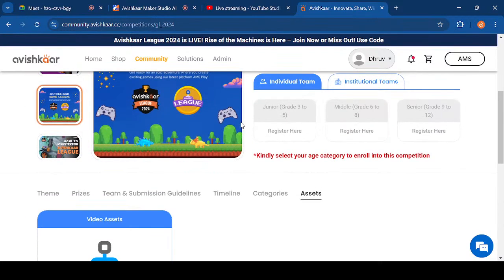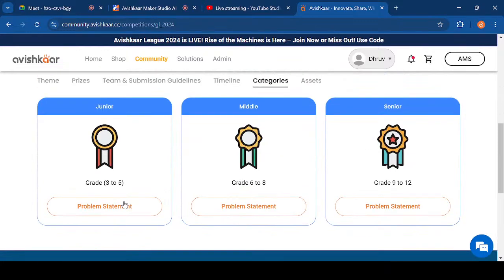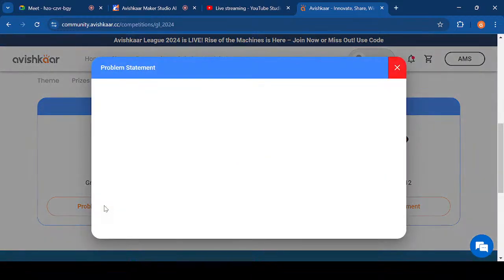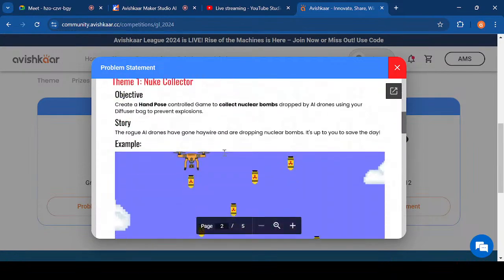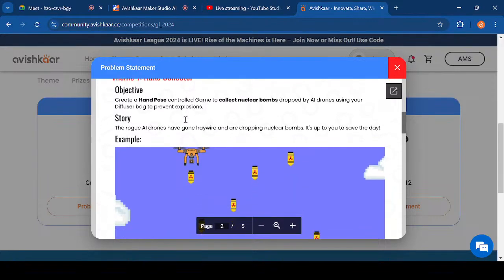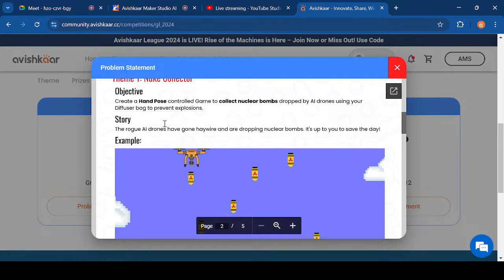Go to the categories tab, Dhruv. Now you can explain or show them the problem statement. Sure. So again, we've got junior, middle, senior. Anytime you want to look at the problem statement, the easiest thing to do is come to the competitions tab, go to category and click on any level that you want. As soon as you do, you'll get a PDF of what the problem statement is all about, an overview, what's the theme. So for stage one, it is a bomb collector, the objective, create a hand pose.